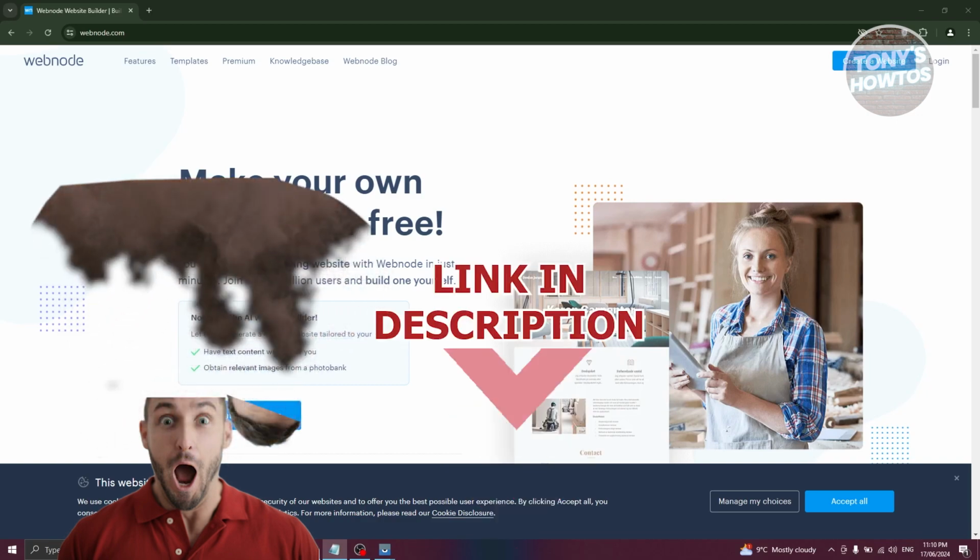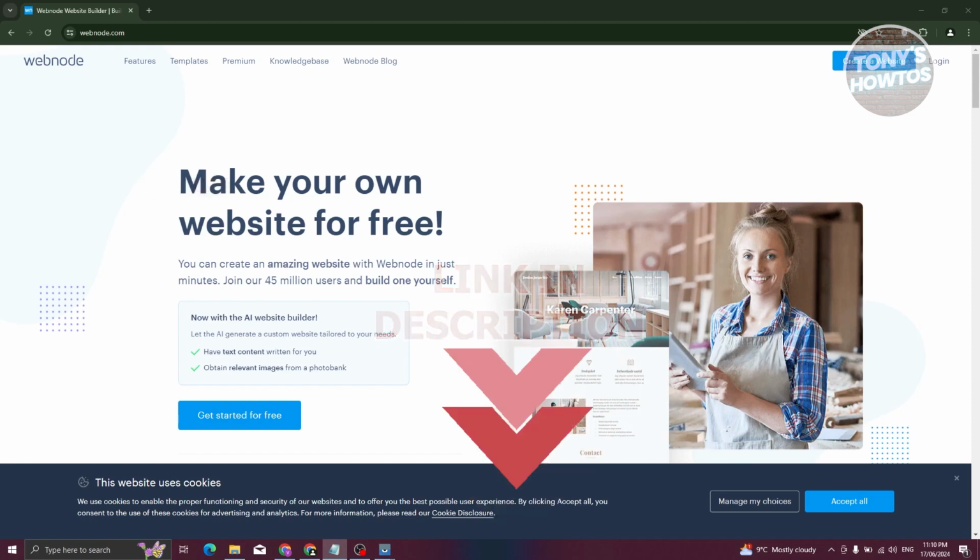So let's get started. In this case, how do we create a free website on Webnode? Well, first things first, you need to go to their official website, which is going to be webnode.com. Now, in this case, we need to create our account.